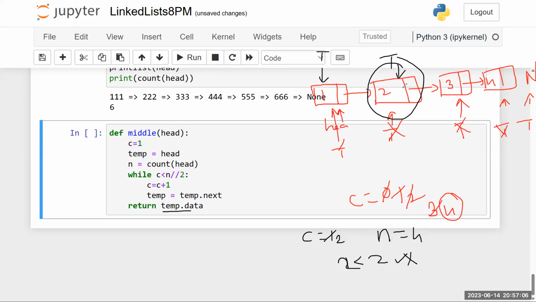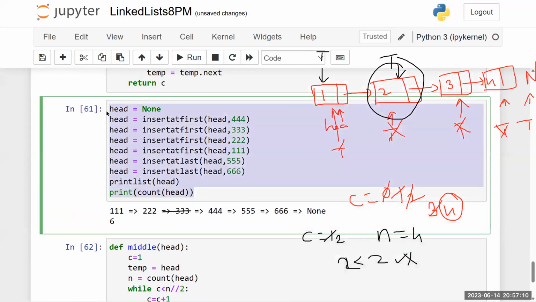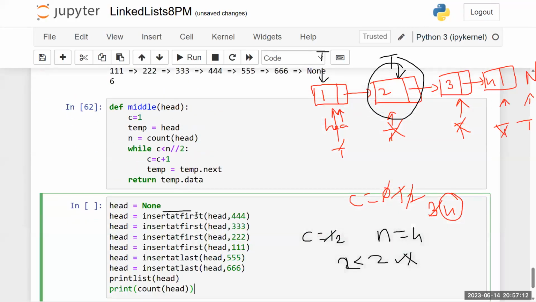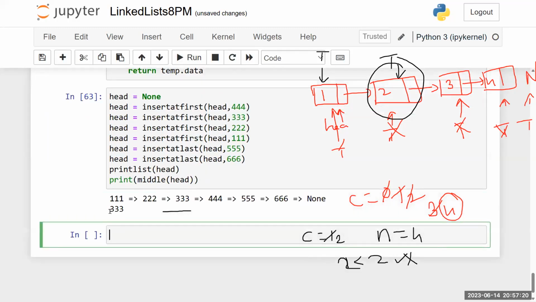Okay, let me cross check whether it is working. So I will run this program. Now instead of printing count of head, I want the middle element. Let us cross check. Sir, you can see 333 because 1, 2, 3, 4, 5, 6 elements are there; the third element will become the middle.